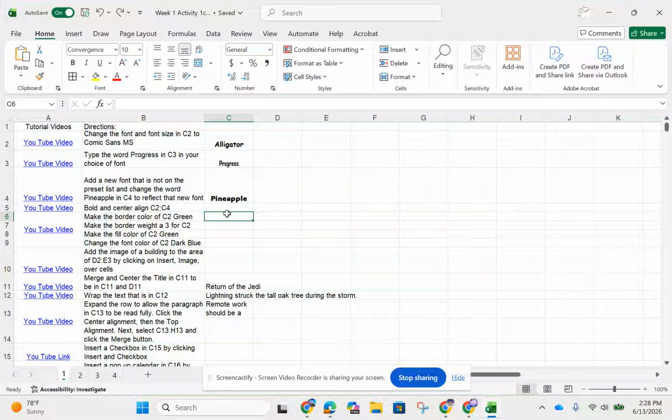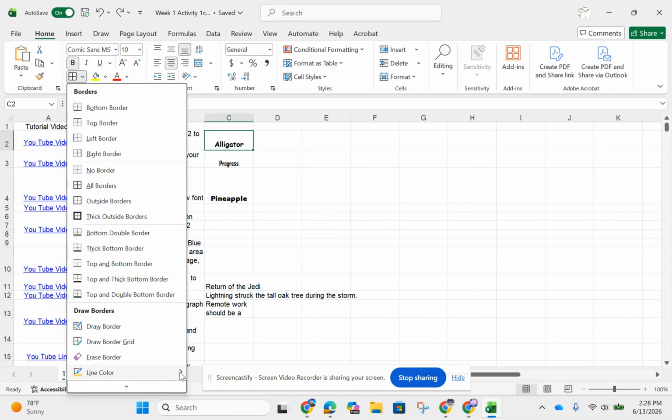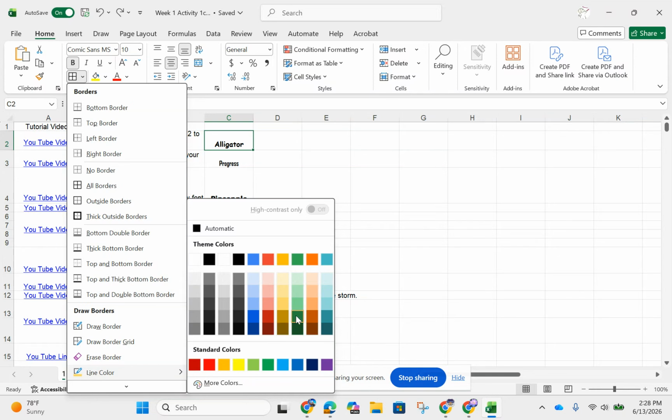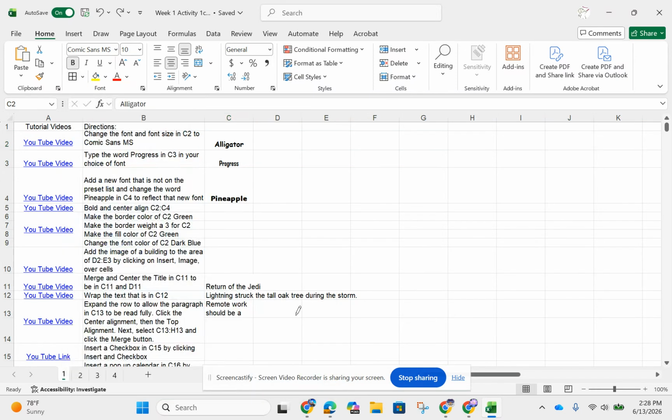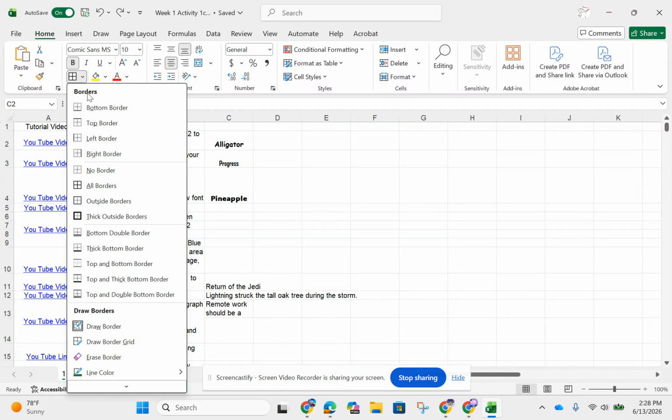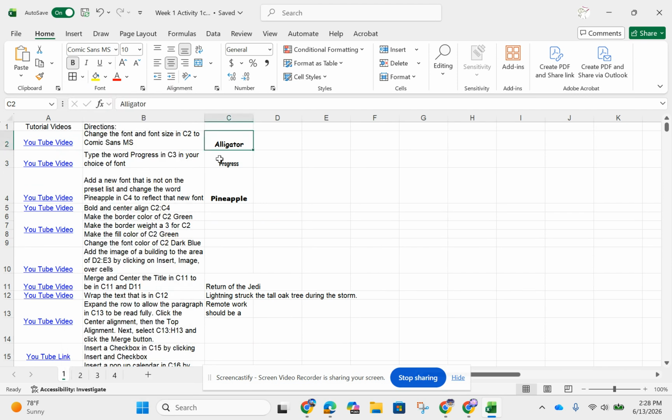Make the border color of C2 green. So I'm going to go here to C2, go to border color, and I'm going to make it green. But then what you have to do here is come back over to here and then say, okay, we're going to do all borders if you want all borders. And then there you go, so it's green.